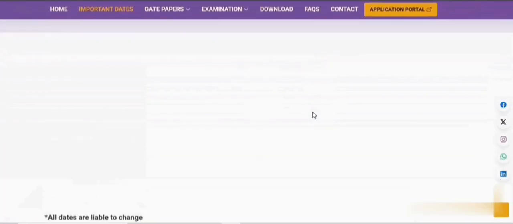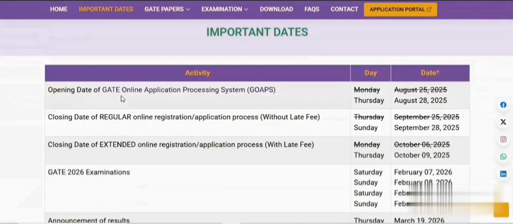In the important dates, the online application for the GATE registration is opened on August 28. Closing date for the registration without late fee is September 28th. And closing date with late fee is October 9, 2025. So now the application portal is open. Let us see how to apply for GATE 2026.